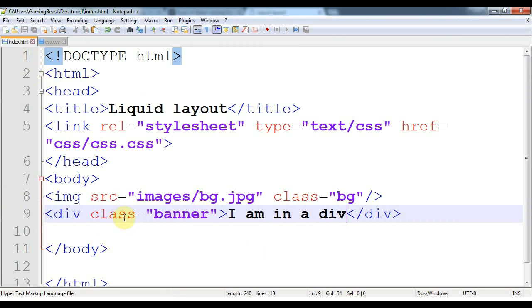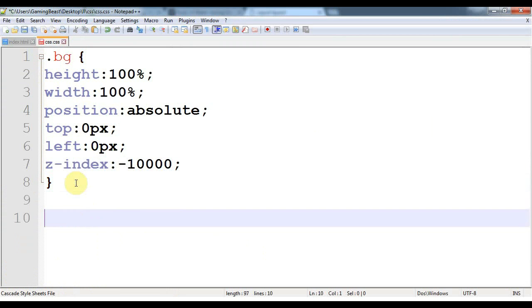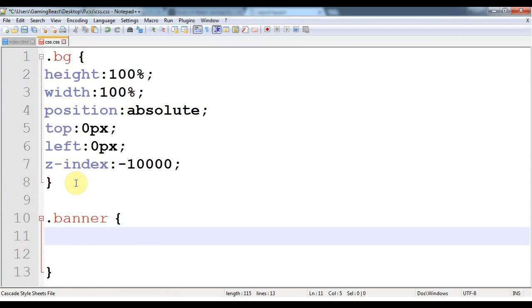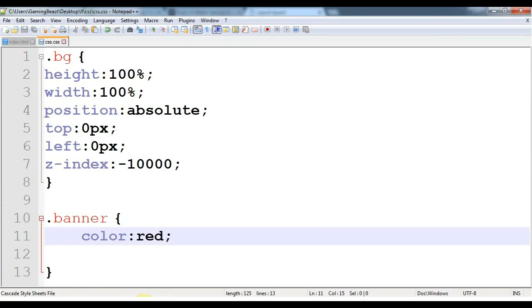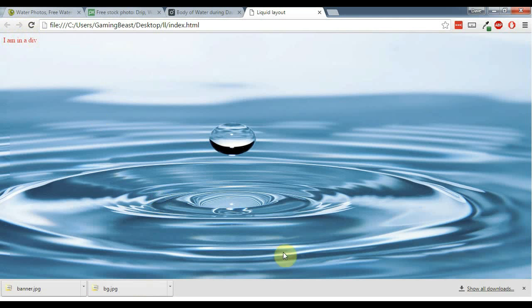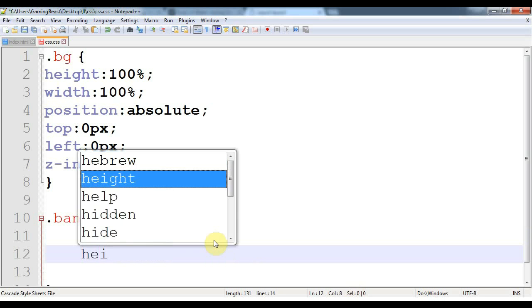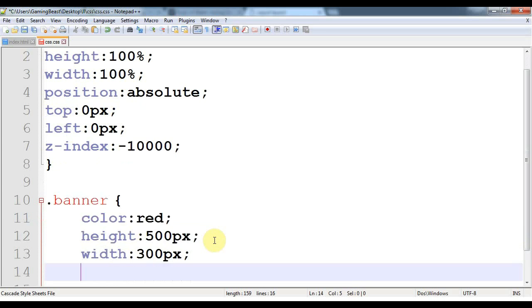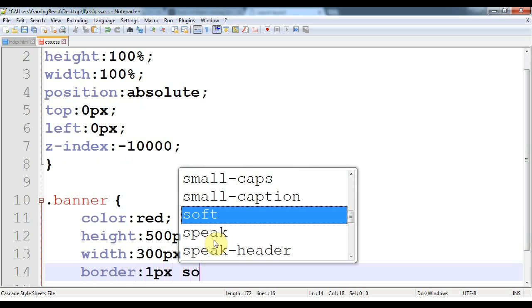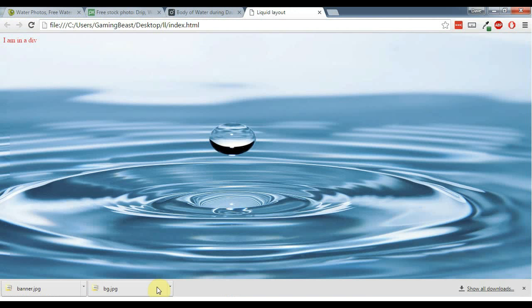So I'm going to come over here, and I gave it a class of banner, so we're going to start styling that. So period banner. We could say color red. And then everything inside of that div becomes red. If I want to, I could say height is going to be 500 pixels, width is going to be 300 pixels, and the border is going to be 1 pixel, and it's going to be a solid border. When I do that, now you can see the div. So now the invisible div goes away, and now you can actually see this.